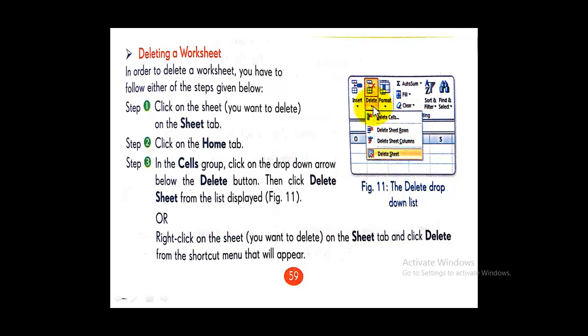Click the arrow down on the delete button and the drop down menu will appear. The drop down menu has some options. Among these options, check Delete Sheet, then the selected sheet will be deleted. Okay, it is also shown here in figure number 11. Figure number 11 is a picture of this.